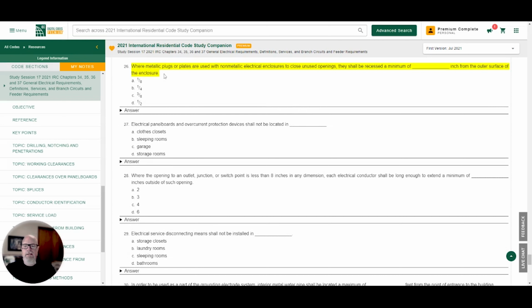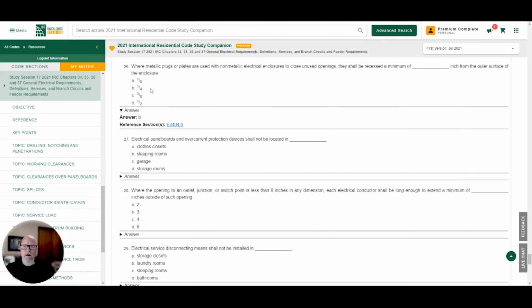Number 26. Where metallic plugs or plates are used with non-metallic electrical enclosures to close unused openings, they shall be recessed a minimum of how much of an inch from the outer surface of the enclosure? It's an eighth of an inch, quarter of an inch, 3/8 of an inch, or half an inch. Our answer is B, 1/4 of an inch.